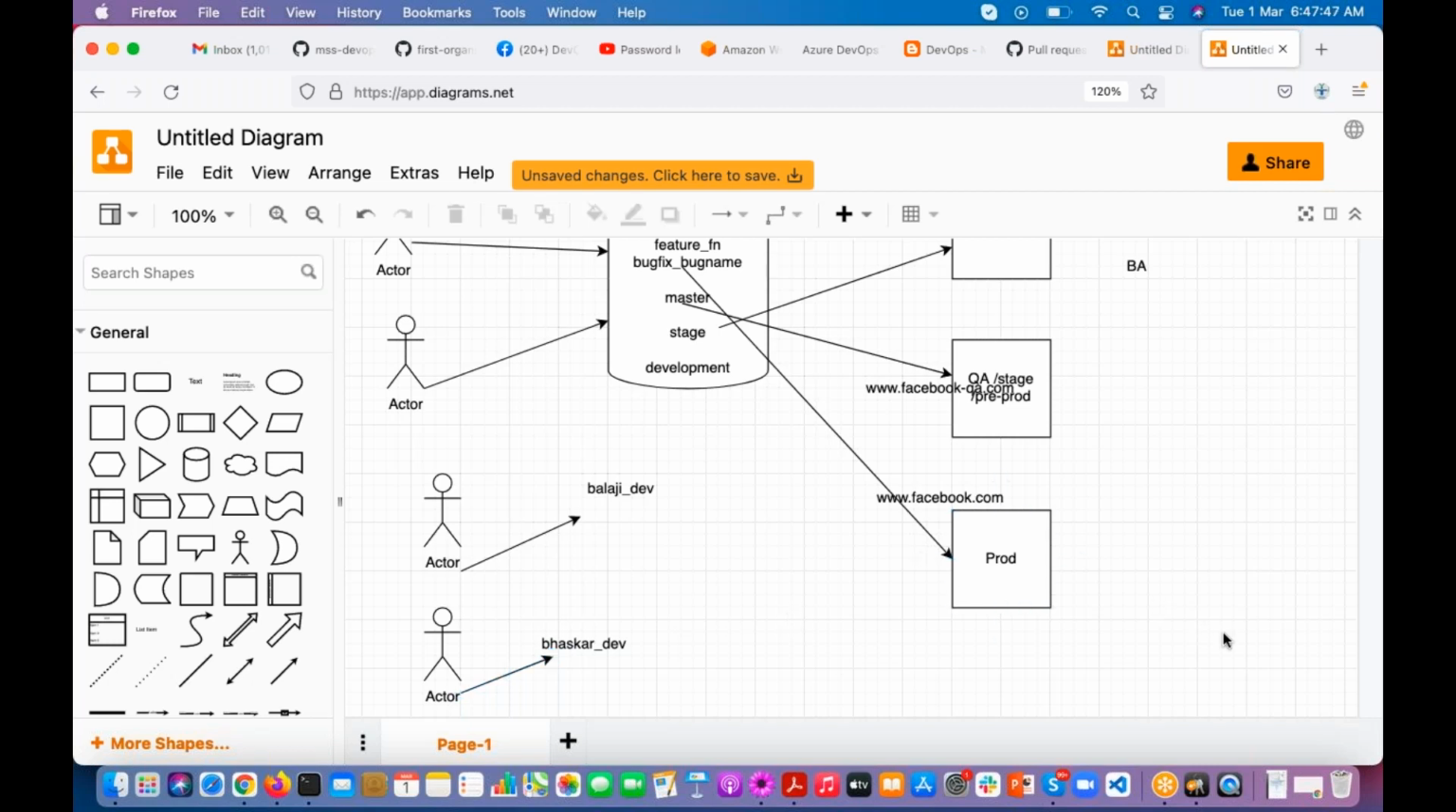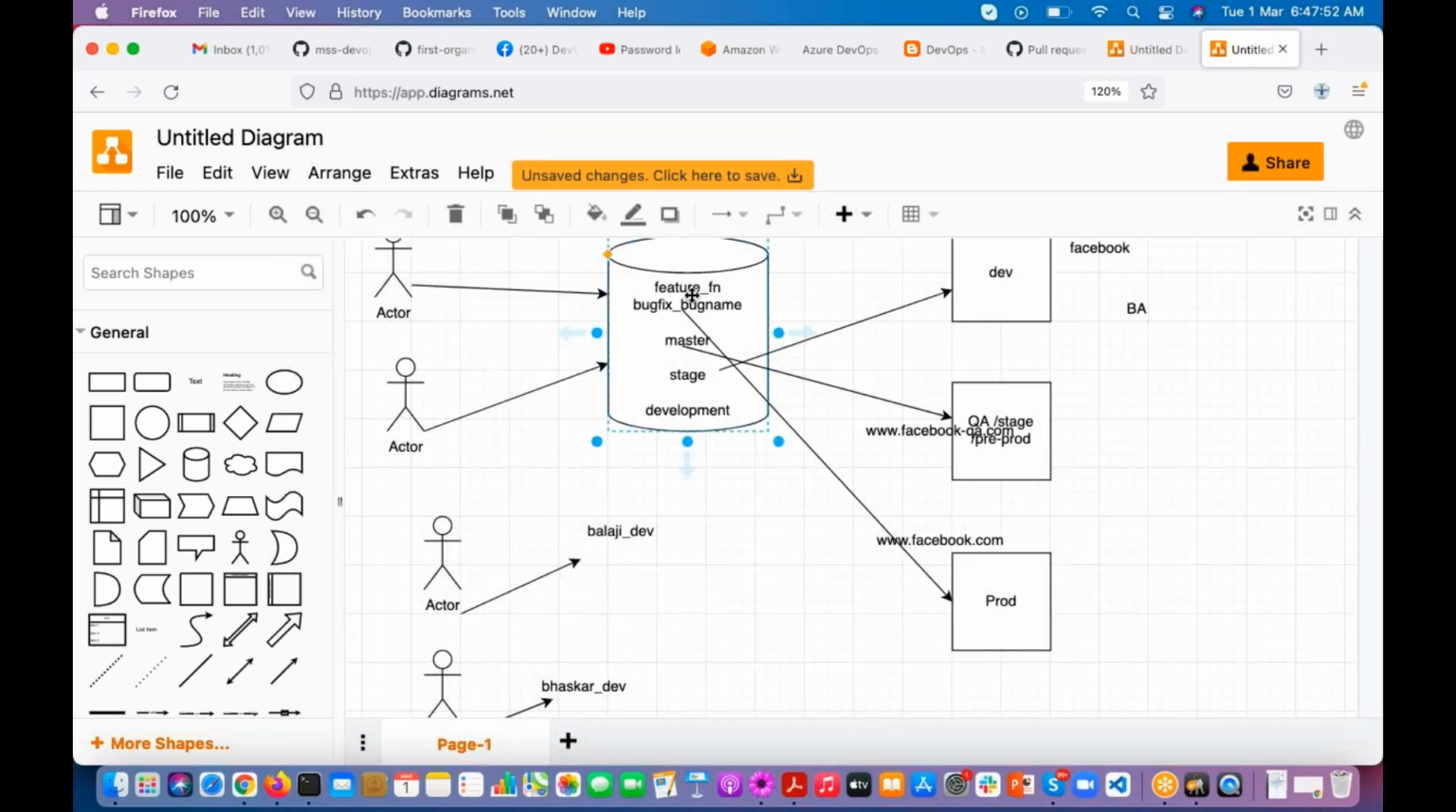So what is the feature branching strategy? See, if you want to release any feature, and they want to release that feature immediately, at that time we are going to create one feature branch. Clear?